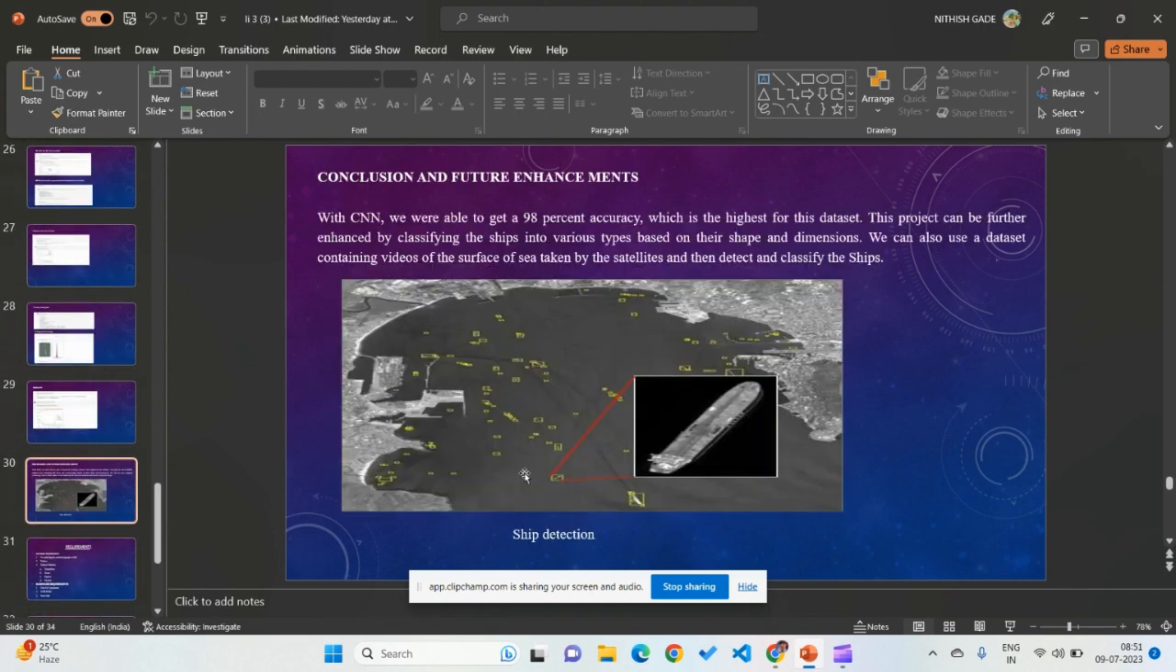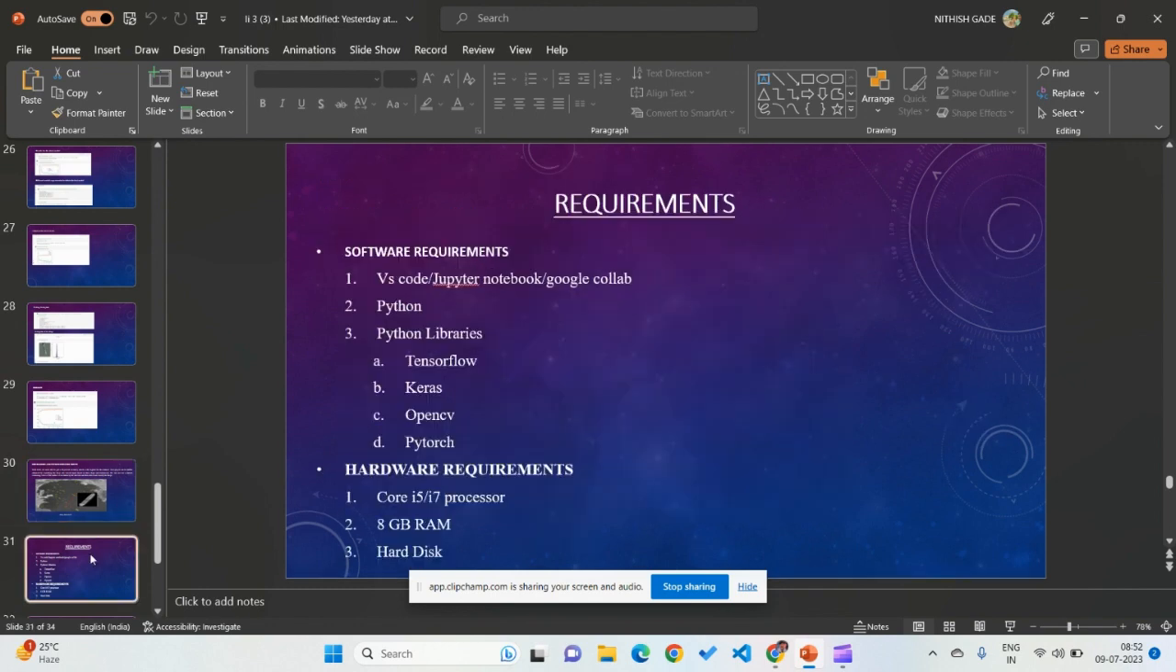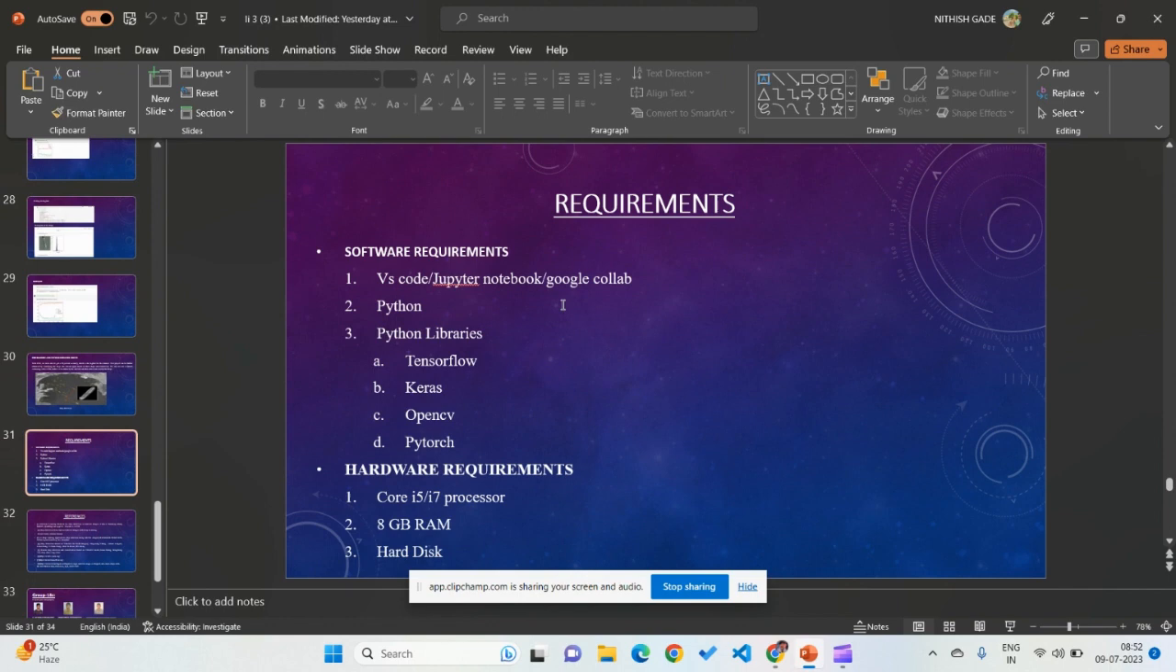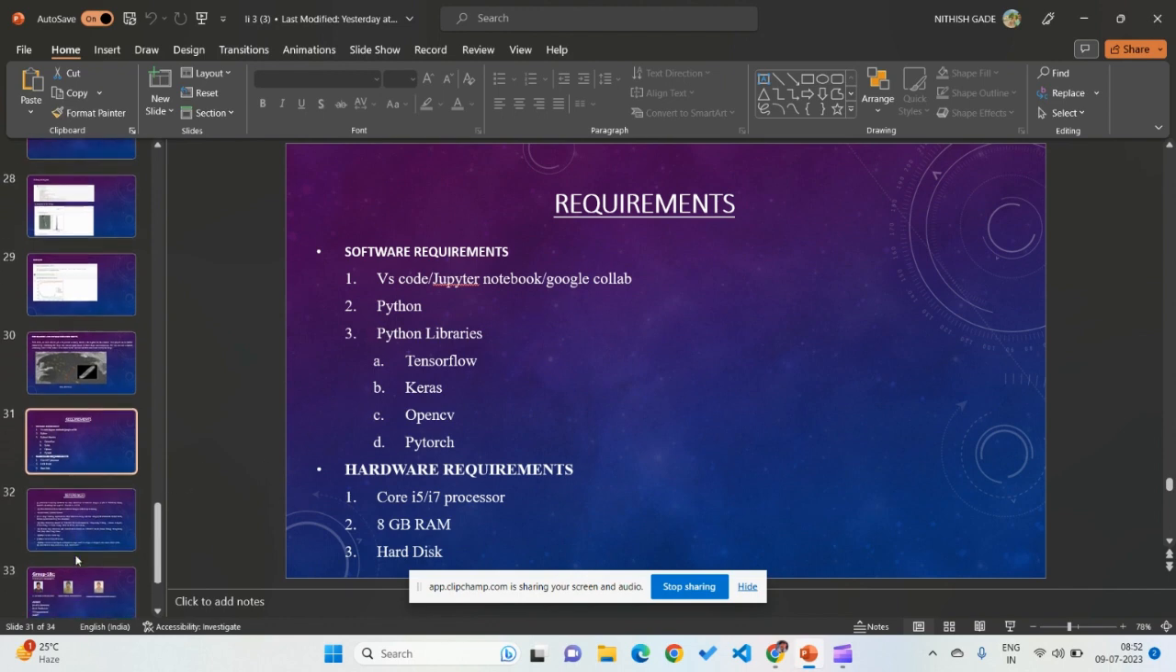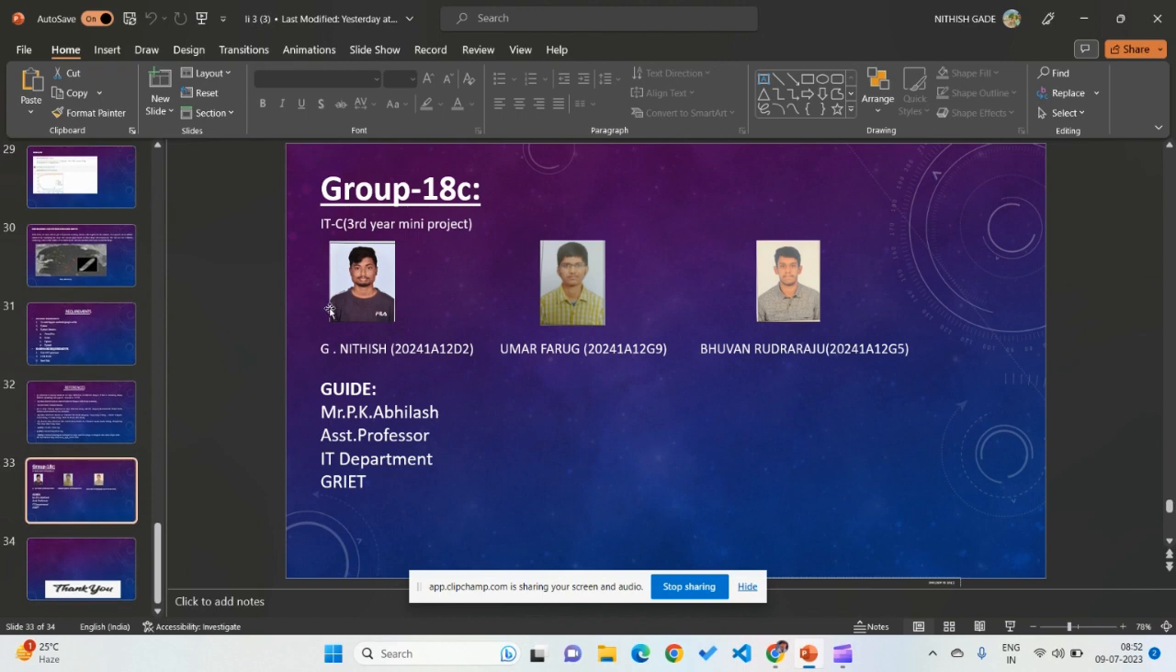Conclusion. With this CNN, we are able to get a good percentage, 98, which is the highest for this dataset. This process can be further enhanced by classifying the ships into various types. We can also use a dataset containing the surface of the sea taken by satellites, and then detect and classify the images. We have done this in Google Colab, and these are the requirements of Python and Python libraries.